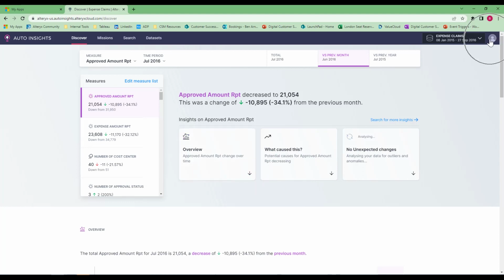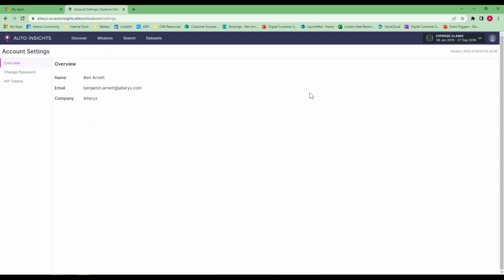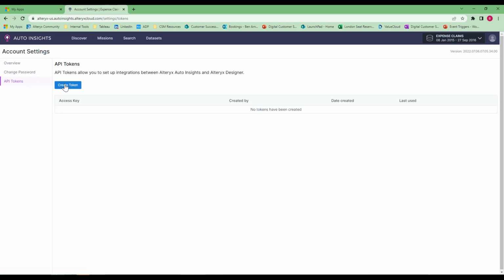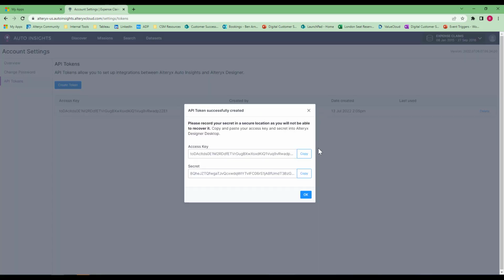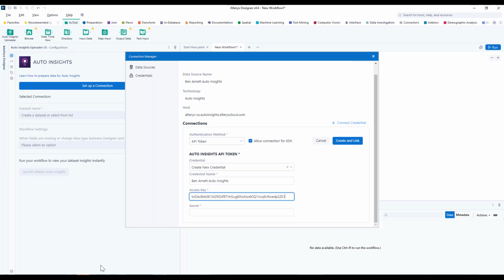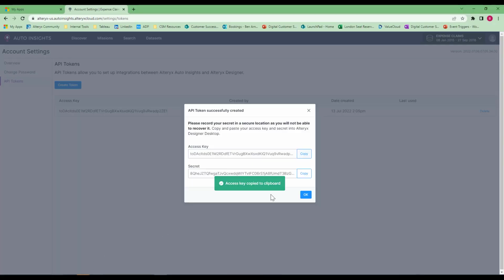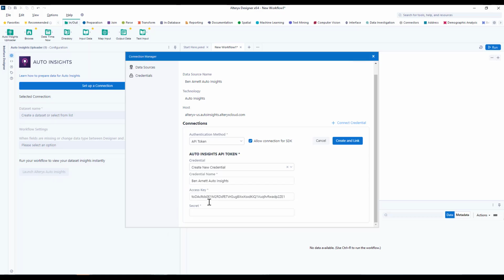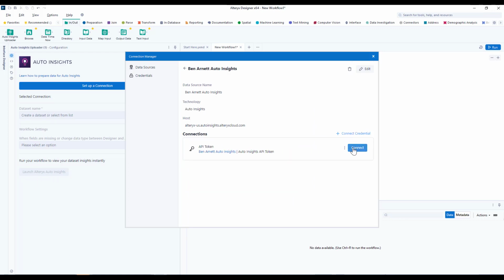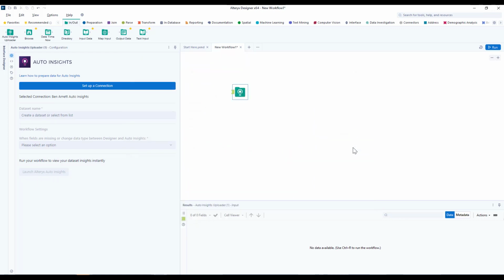To find the access key and the secret, we need to go to our account settings in Auto Insights. You can get there by clicking the user icon in the top right corner of the browser and clicking Account Settings. Then, in the menu on the left, click API Tokens. Next, click Create Token. Then we need to copy across the access key and the secret info into the pop-up box in Designer. Once they've been copied across, click Create and Link. Finally, click connect and the connection will be established.